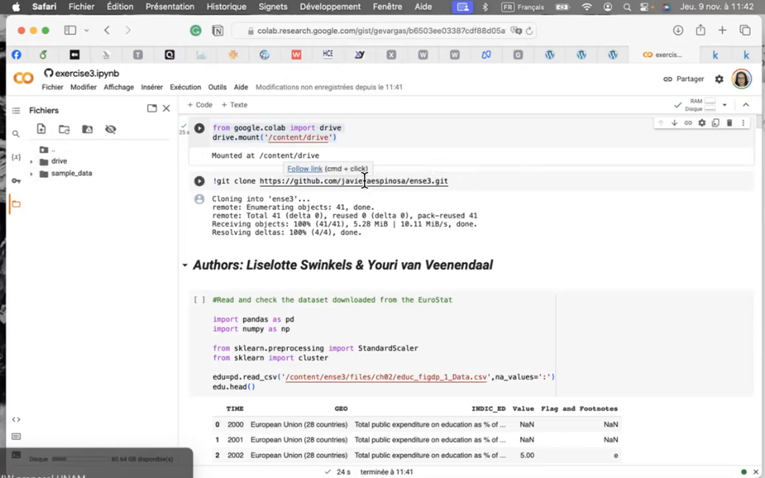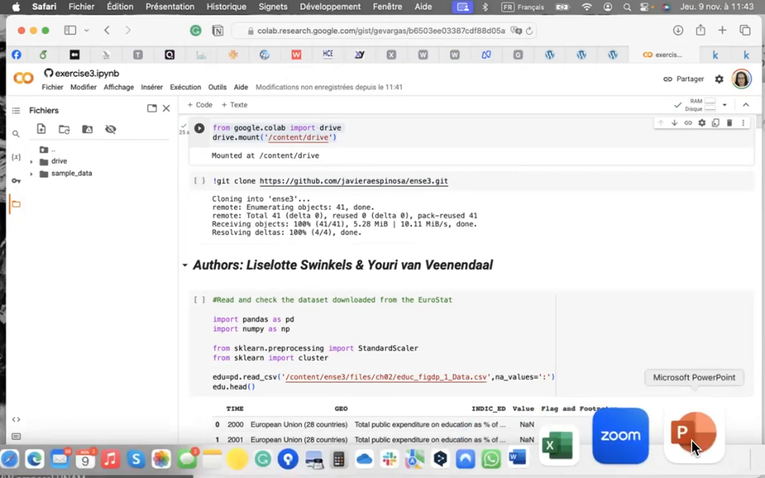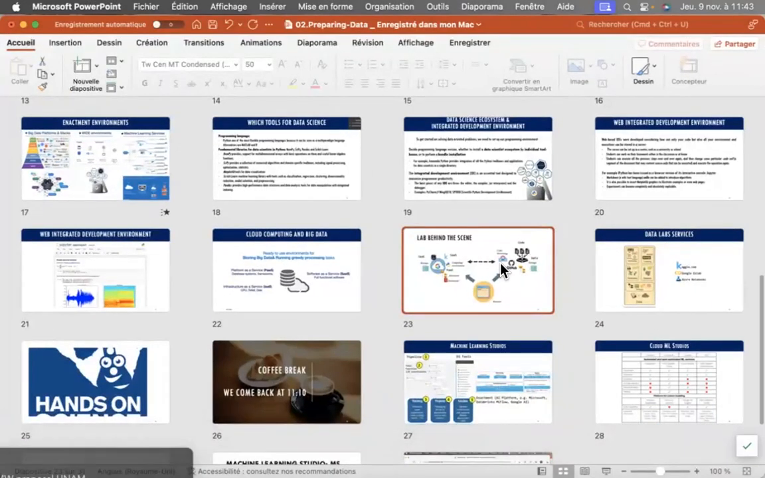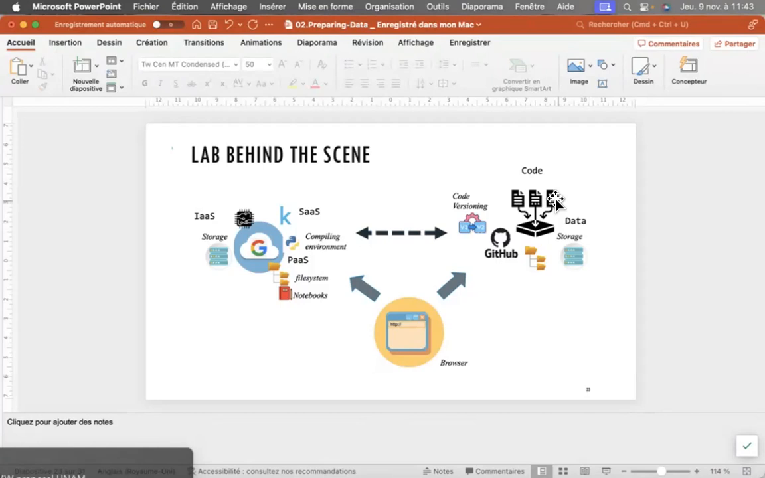Now, the second line, that's access to your drive. I'm interested in doing that because I want to use other notebooks, and they are there. Then we need to do the first step, which is this one. We have to get the data from GitHub to here.